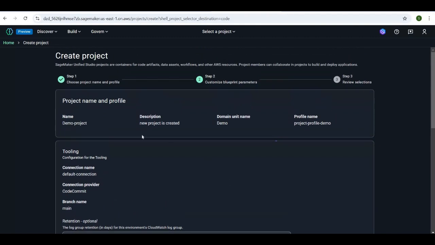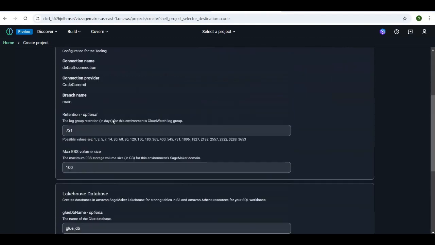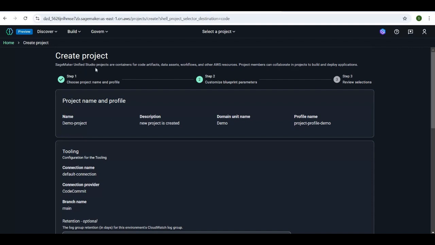Here we can see create project. In the SageMaker Unified Studio, projects are containers for code artifacts, data assets, workflows, and other AWS services. You can collaborate in the projects to build and deploy applications. Step one is to choose the project name and profile, so we give the name, description, and profile name.